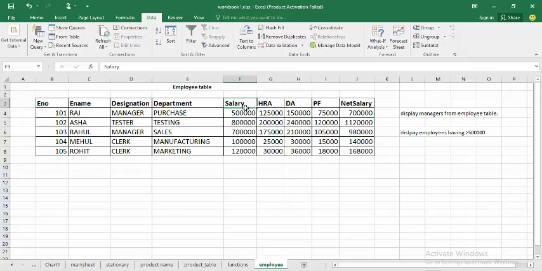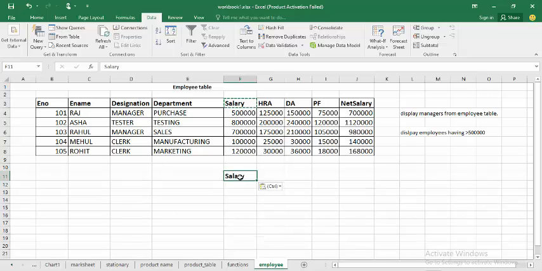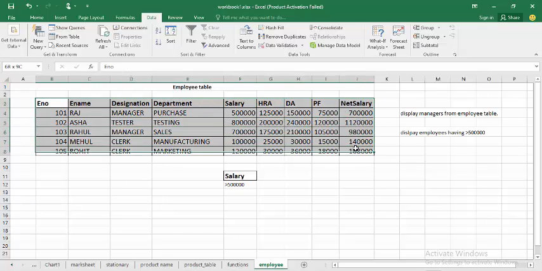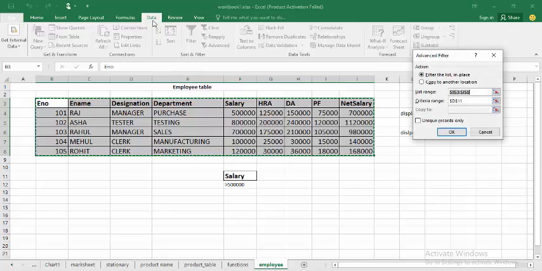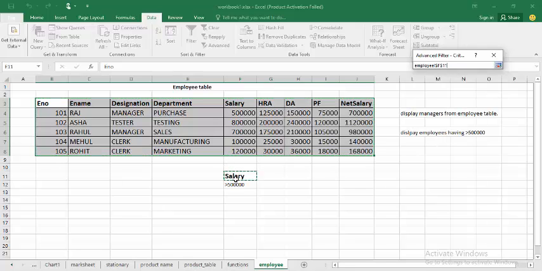So what you have to do is copy this salary field and write down the criteria over here. The condition is greater than 5 lakh. This is my condition. After that, select this whole table and select the advanced filter option available in Data. Then list range is already selected, as you can see. Then the criteria range you can select: just click over here and select this criteria.